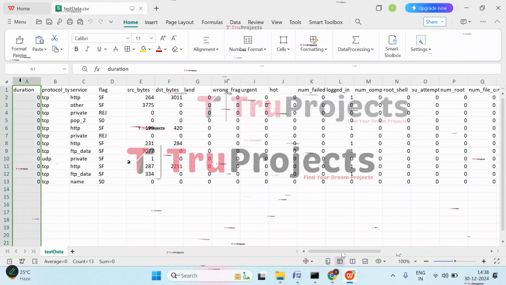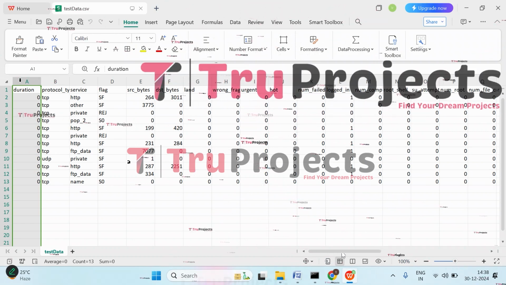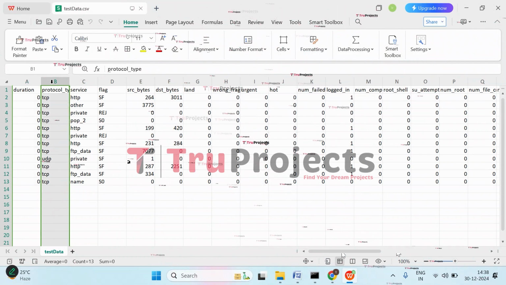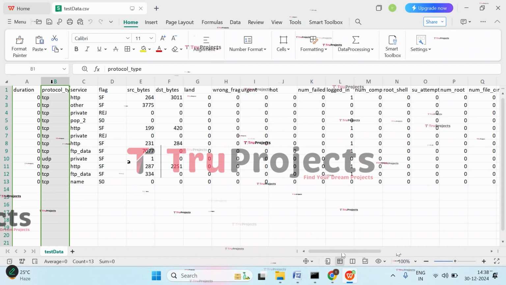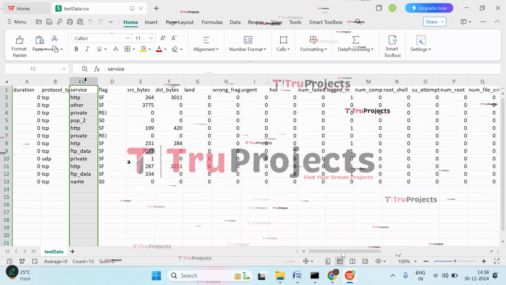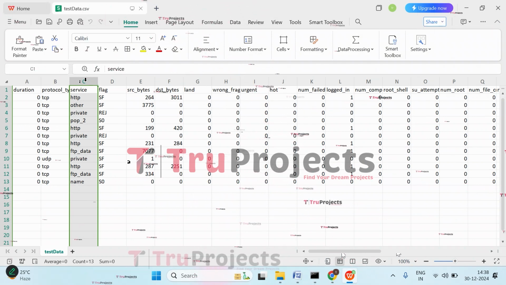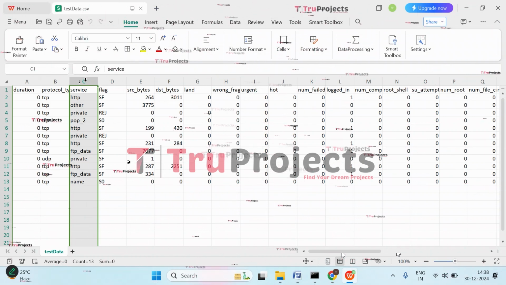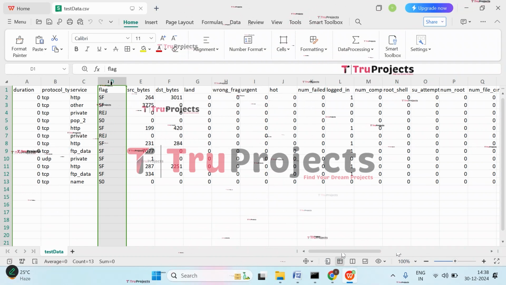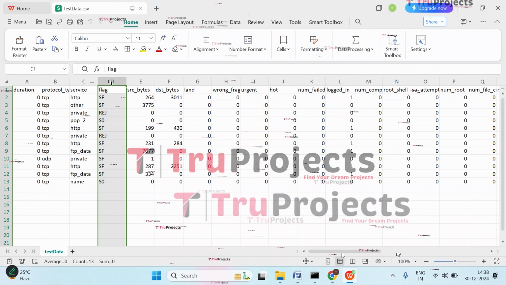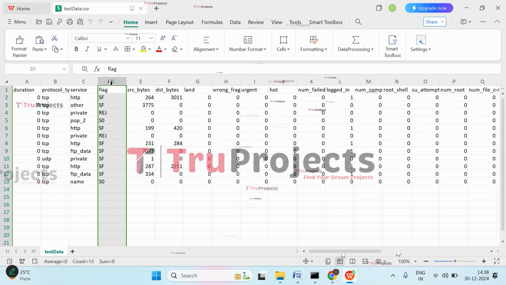First one, we have the duration. It is the length of the connection in seconds. Then we have protocol type. It is the protocol used such as TCP, UDP or ICMP. And then we have service. That is the network service on the destination such as HTTP, FTP and SMTP. Coming to flag, it is the status of the connection indicating success or failure. For example, SF is a successful connection.